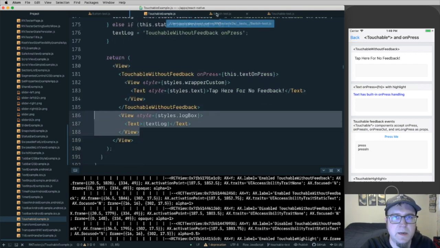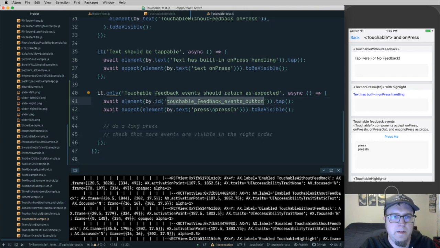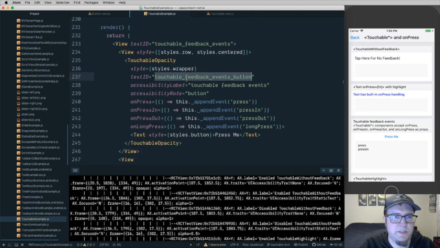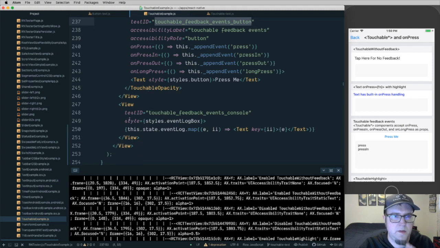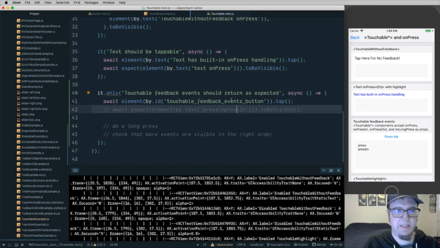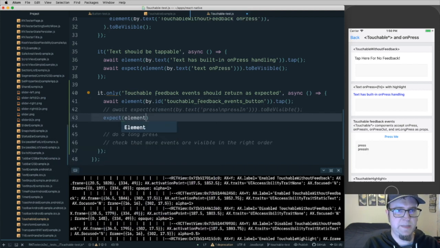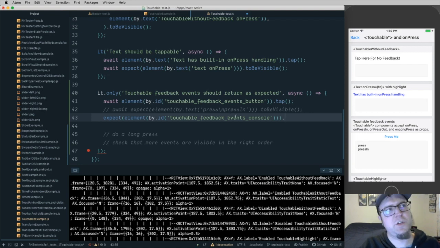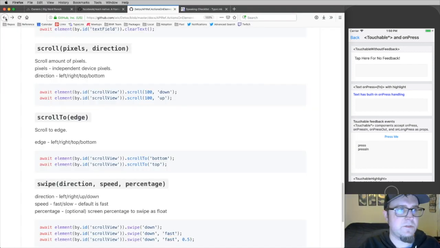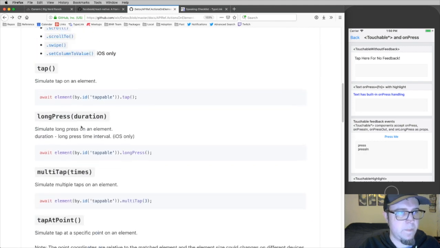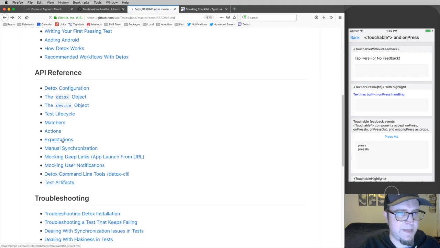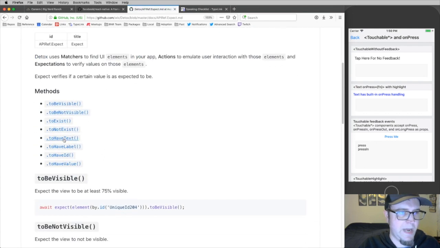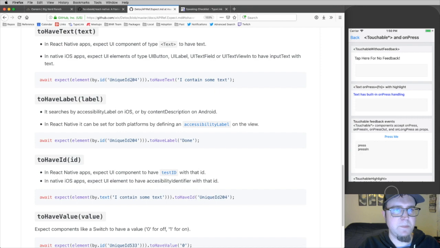So let's look at our touchable test here. Touchable feedback event button. Let's get down to the button. We have the touchable feedback events console. There we go. So let's try this instead. Let's say expect element by ID, touchable feedback events console. And so now let's look at the assertion that we can run, or the expectation that we can run on this to find out the text content of it. So that's going to be back in expectations, to have text. Expect element by ID to have text.